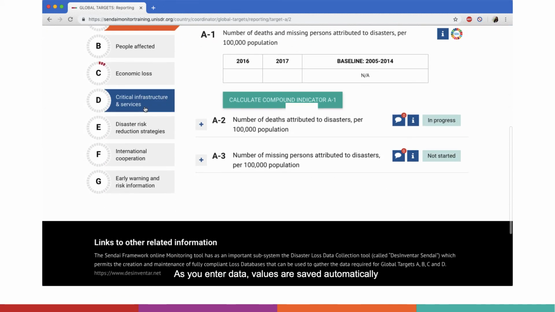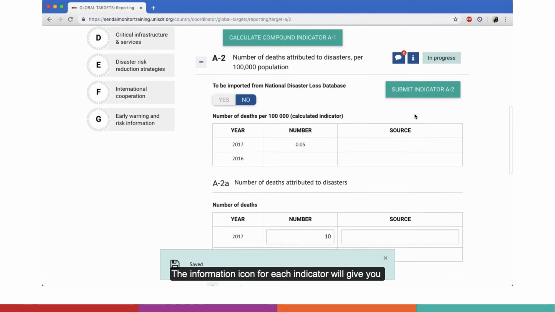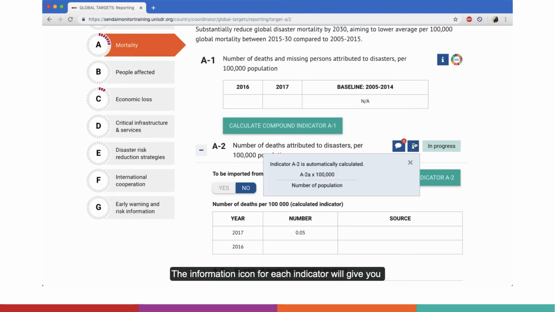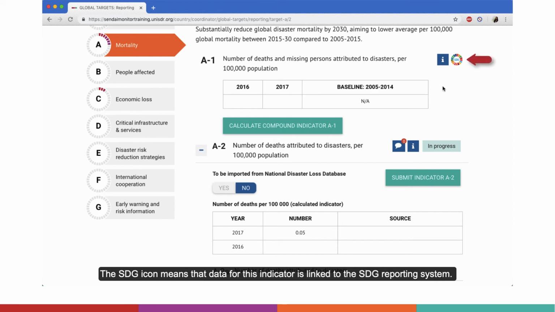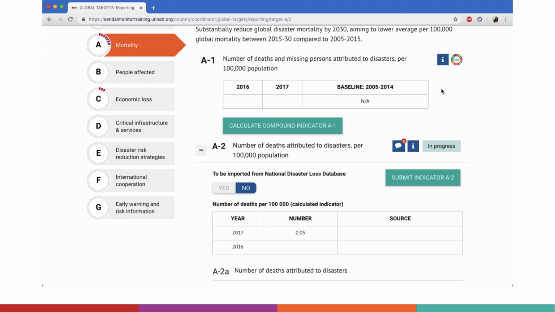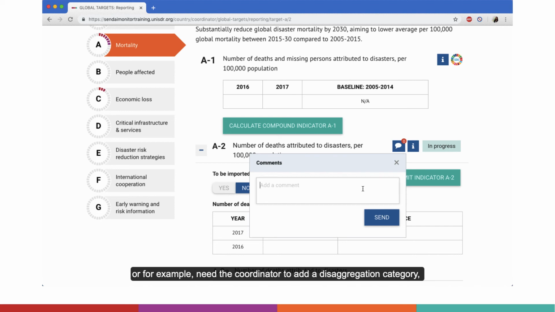As you enter data, values are saved automatically without the need for a Save button. The information icon for each indicator will give you additional information on what reporting for each indicator entails. The SDG icon means that data for this indicator is linked to the SDG reporting system. If you are a contributor and have questions on data entry, or for example, need the coordinator to add a disaggregation category, you can send a public message to your country's users with this comment button.